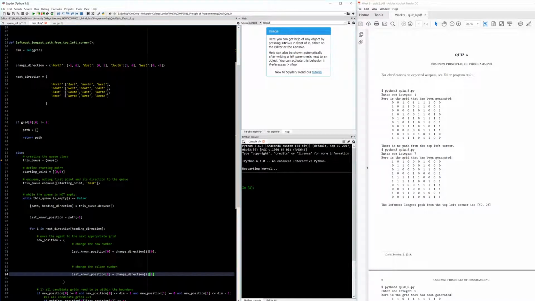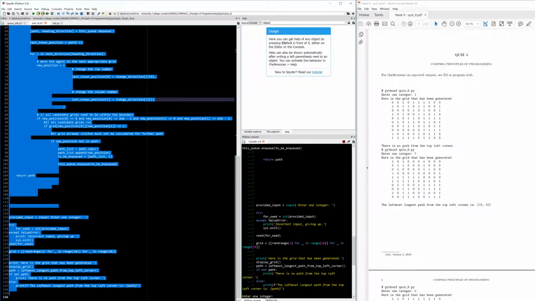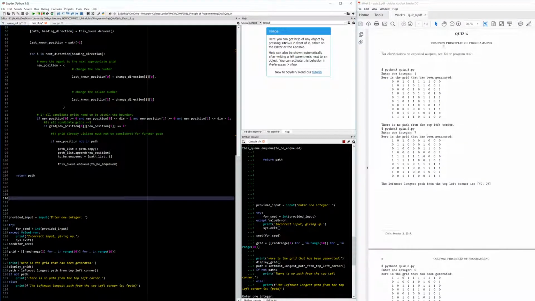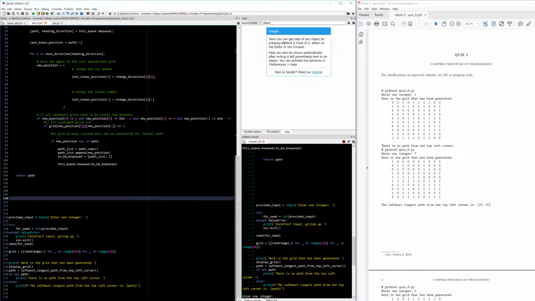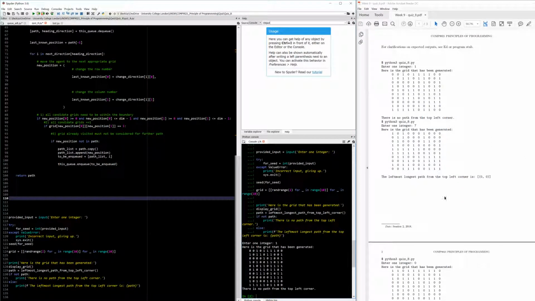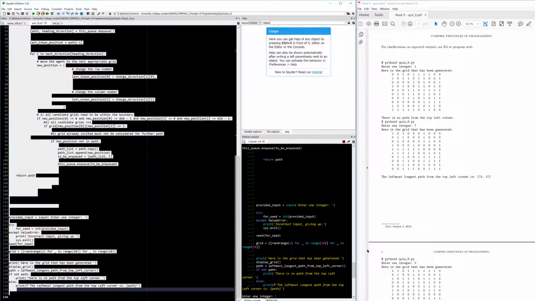It's a moment of truth. Let's run. Control A to select everything. Control Enter to run. Okay, let's test this one by one. We got our quiz document here. So we enter an integer 1. Let's see. There's no path from the top left corner. That's all good.